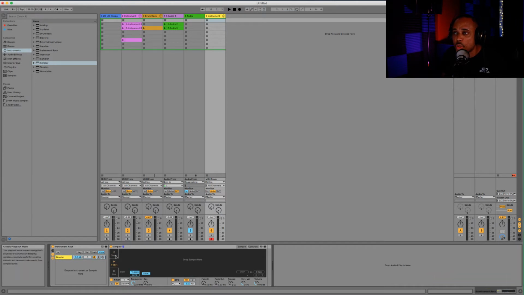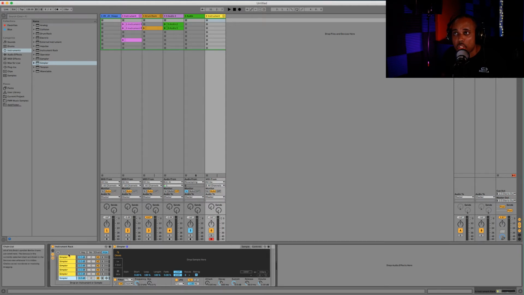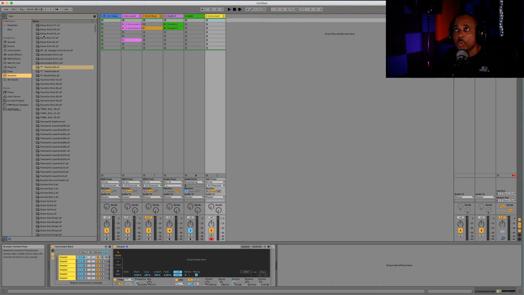Well, first you can see the Simpler. It's a regular Simpler. You can still edit the sound and do whatever you want with it. So what I do is I double the Simpler, so I can create more Simplers within that instrument rack. And I'm going to start looking for a kit on the samples. So here I have this kick. I select the first one. I want to drag it here.